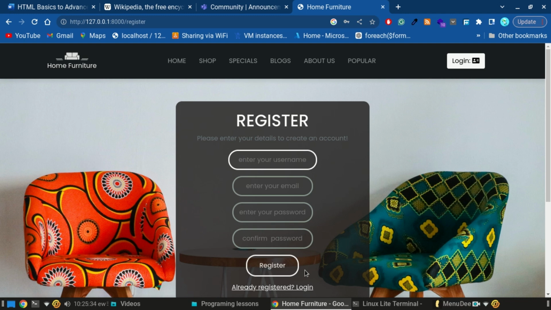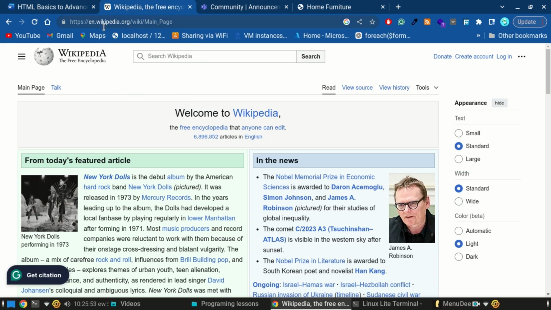Okay, so we'll go to some of the basic things. We are not really looking at the architecture now. We are just looking at the things that you can see when you go to a website. We'll switch to a website like Wikipedia.